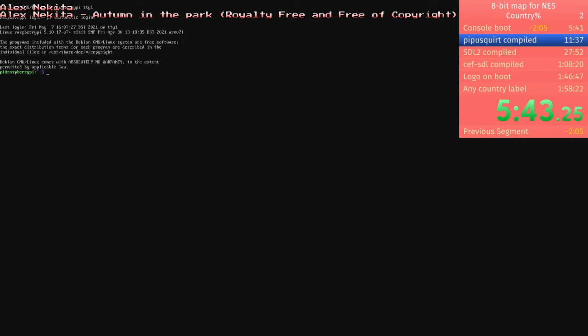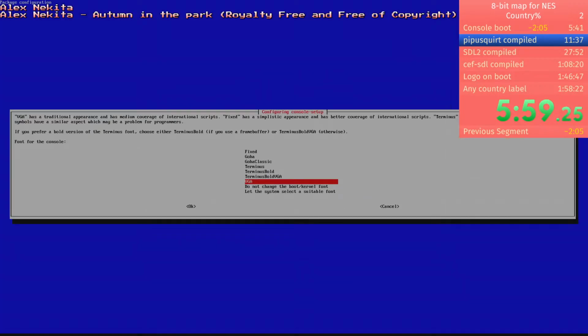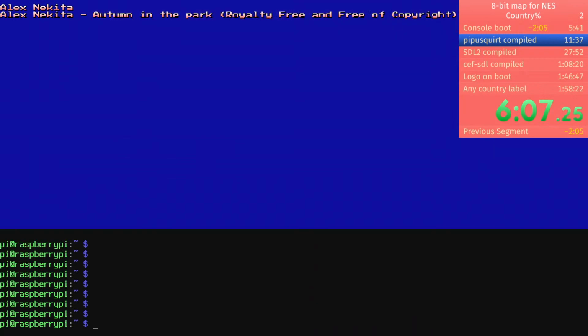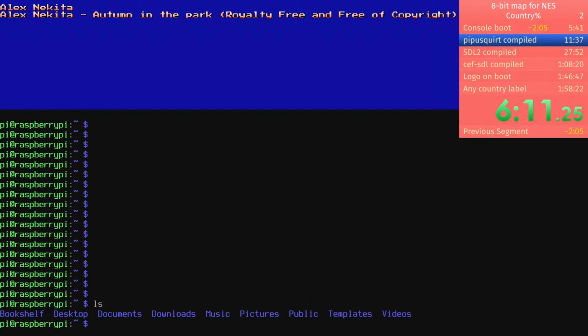Cool. The first step is done. Let me just change the font settings a little bit so it will look better on the stream. So let's use Terminus Bold and the biggest size. Okay, I guess it should be better. Cool.